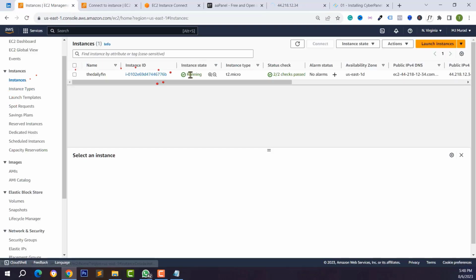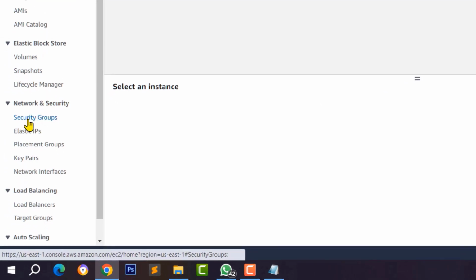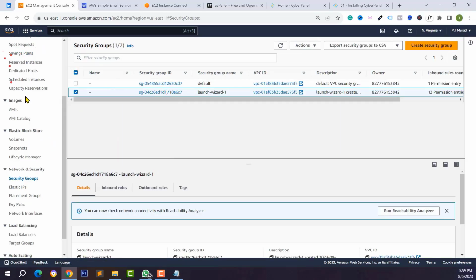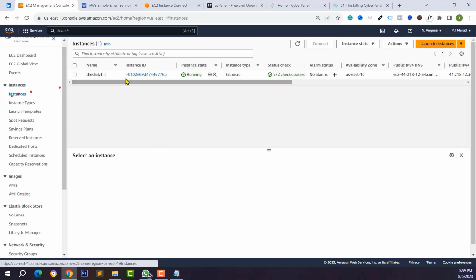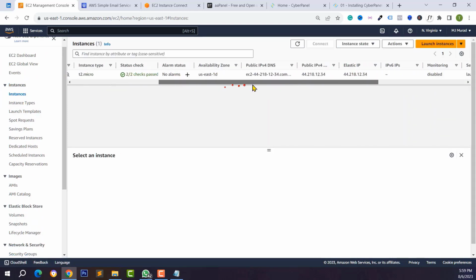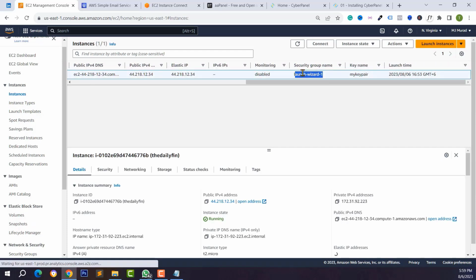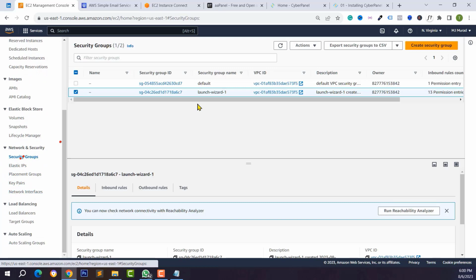So just go to your instance option, go to Network and Security, and click on Security Groups. There are two different security groups, but I don't know which security group is for my instance. So you can check it from your instance option. Click on Instances, and this is our instance. Scroll down, and as you can see, this is my security group name. I have created this security group, so we need to edit it from the security group option. Go back to your security group option and edit this security group.